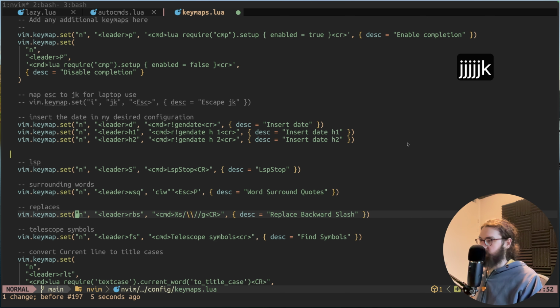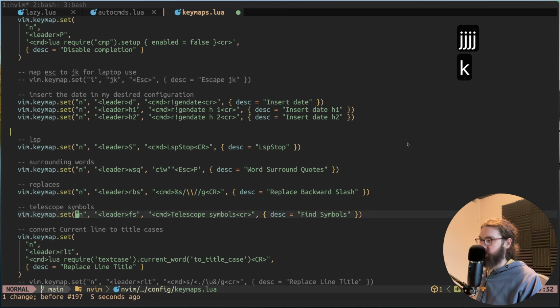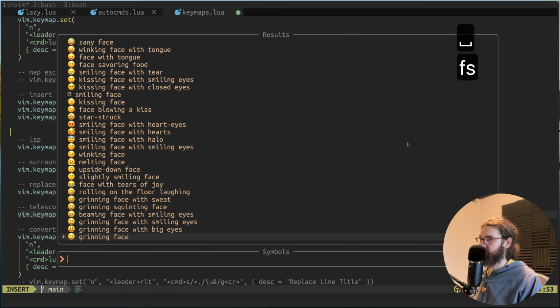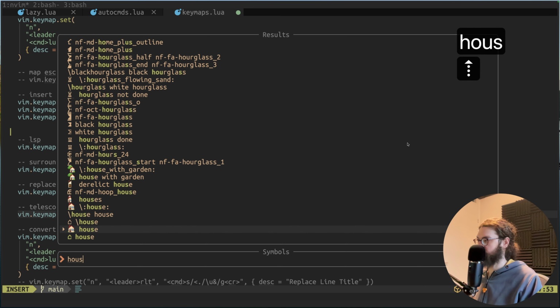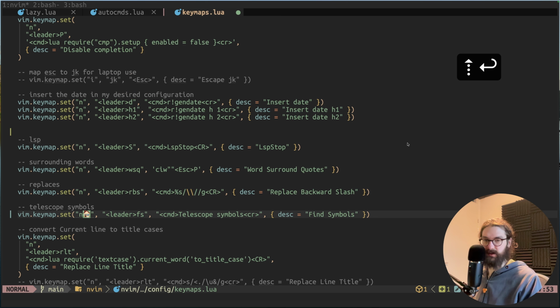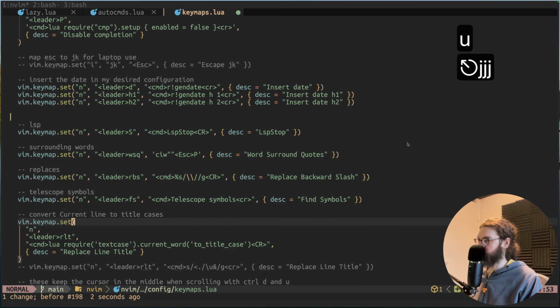Here is a replace. It replaces the backward slashes in a file that I'm editing. Here I have Telescope symbols. So if I do leader FS, then I have all of my emojis ready here. So grinning face, or if I want to have a house, then I do have a house in here and it inserts it. So that's what this is for.